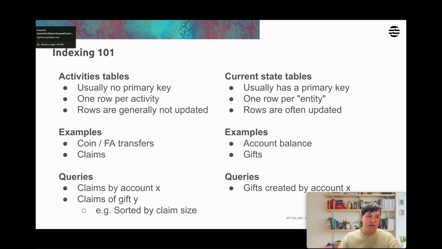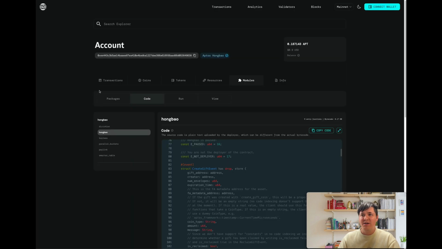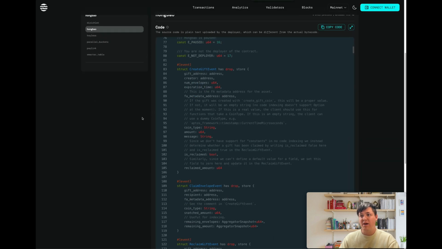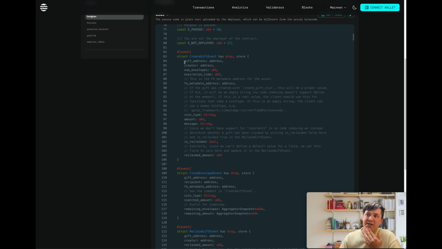So how do we do this with Aptos Build? Here in the Explorer, this is the Explorer page for the module where Hong Bao is deployed. We've got a few events that we emit in our contract. When a gift is created, we emit this create gift event, and we emit a variety of information about it, such as where the address is on chain, who created it, the original number of envelopes, which coin type is stored in there, or if it's a fungible asset, which address it is for the asset, the amount, message, things like that.